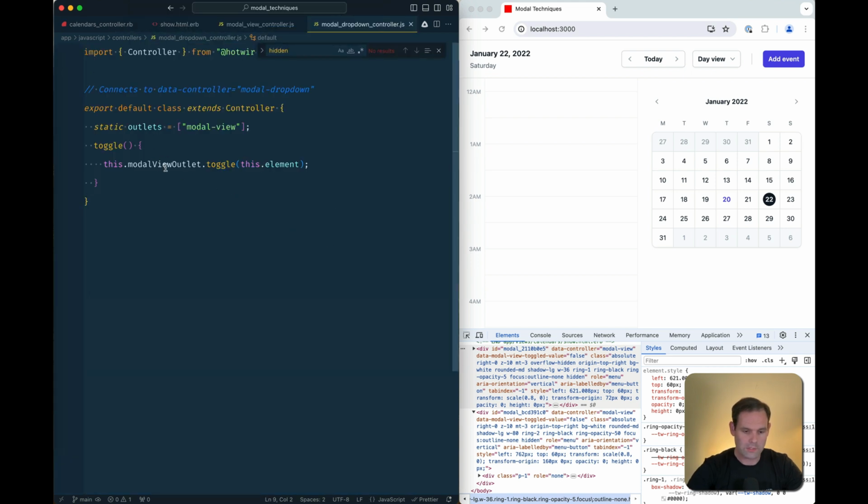The modal dropdown is actually very simple. All it does is connect to the outlet and then call toggle on the outlet. And because of the way the outlets work in Stimulus, there's very little configuration other than just having that ID right there. So this is actually really cool.